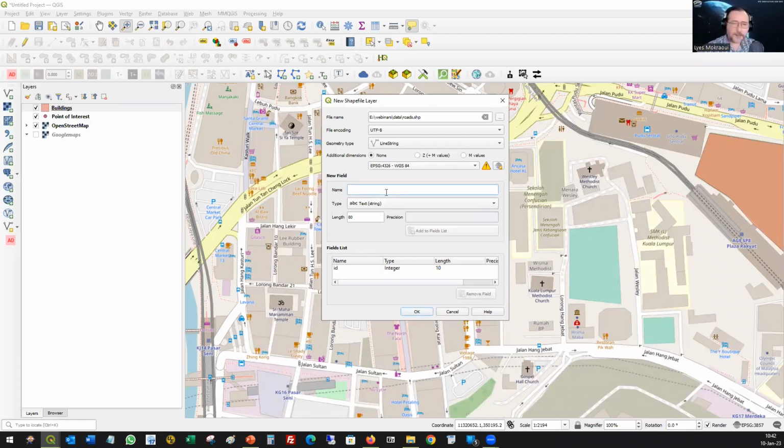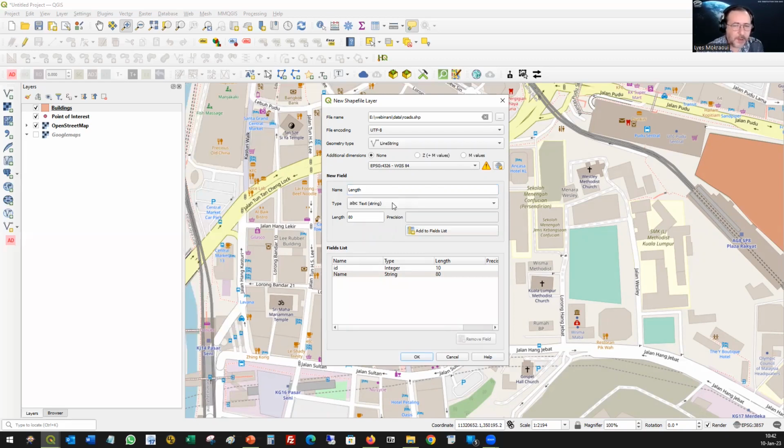I have an ID field already. So I will add a name of the Jalan. Text string, 80 is fine. I click add to field list. And then I'm going to add another one. I'm going to call it length. Okay. Then, oh, it's not a string. It is a decimal. Let's say if I make a mistake, I put the length as a string. Accidentally, I click OK, but I know that the length should be a number.